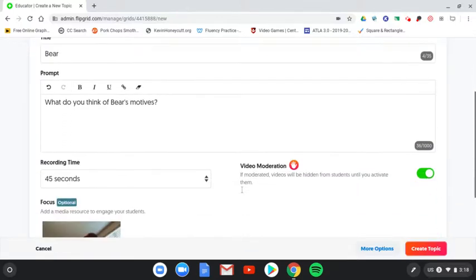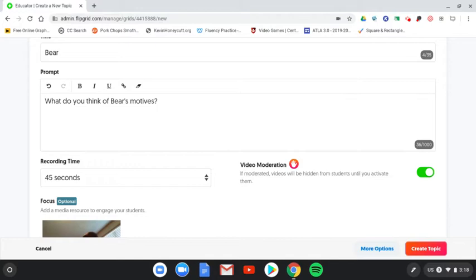I will log in as a student and try to make a video showing you the student point of view, what they see and what they have to do to add things to the grid. And then I will show you what it looks like when there are lots of responses to a grid, like when you have a grid with a bunch of students on it.